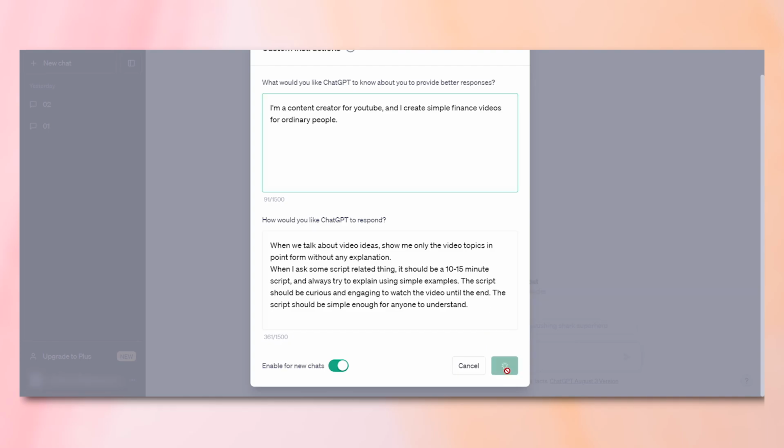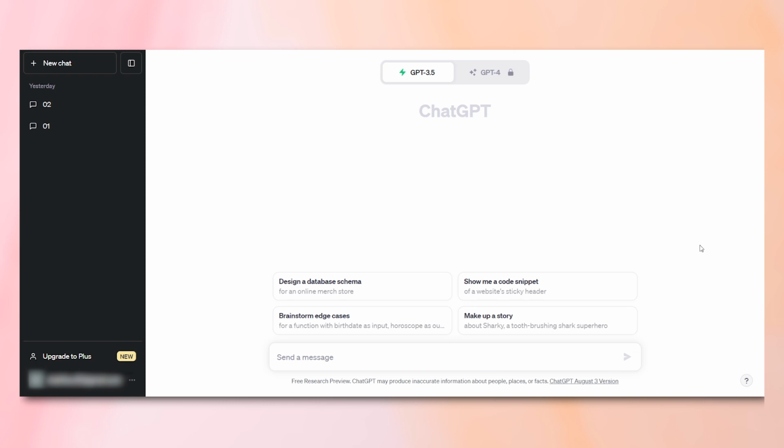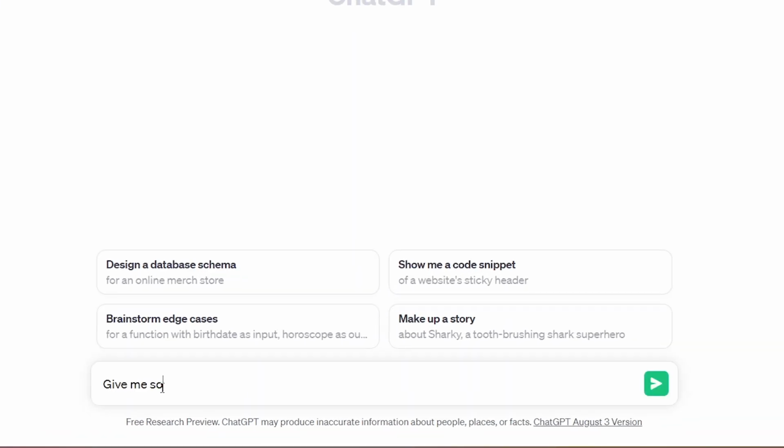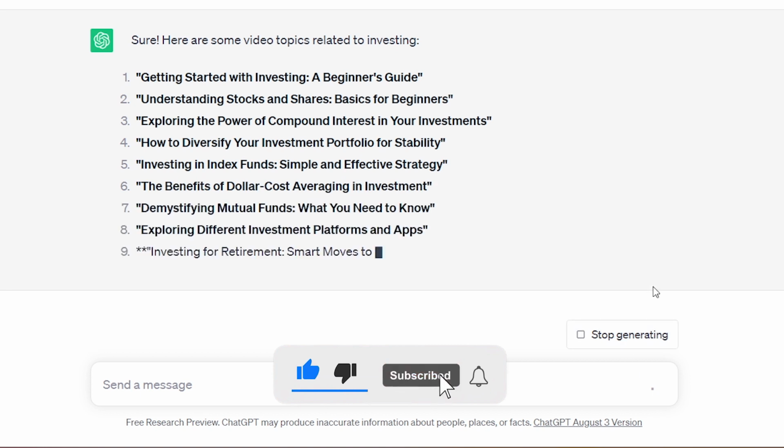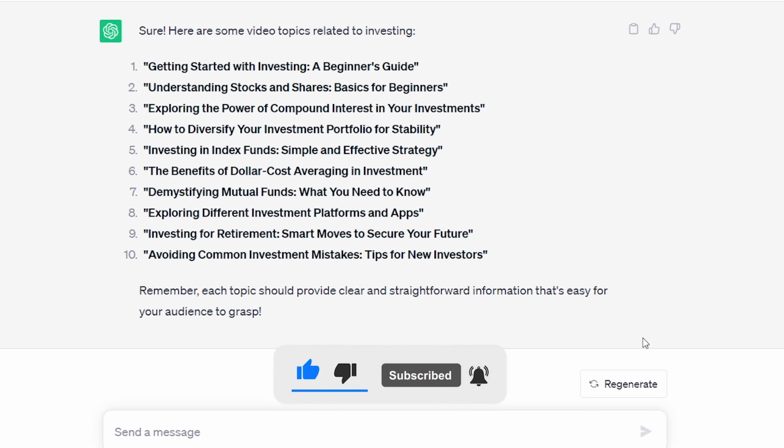And let's click save. Now add some prompts here. Give me some video ideas about investing. The generated response shows only the topics in point form, without any explanation, like I said in the custom instruction before. And I want to write a script using one of these topics.